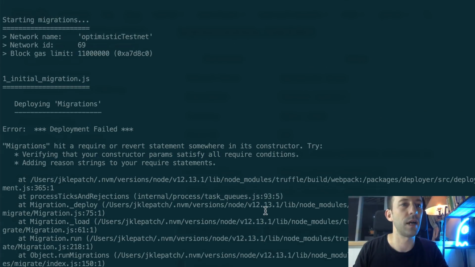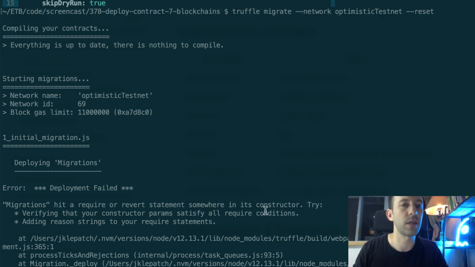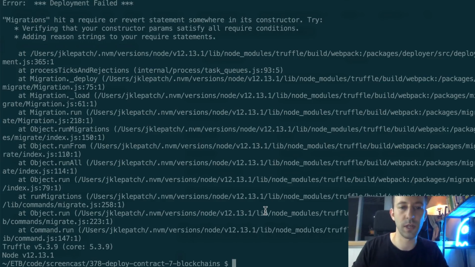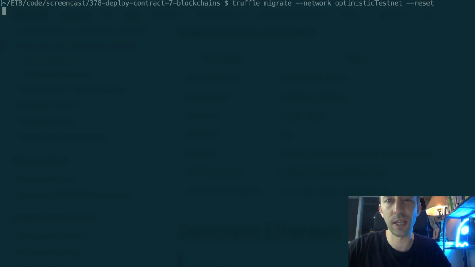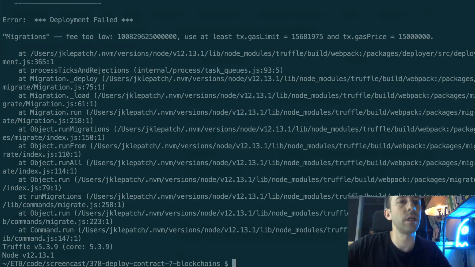And here what happened? Okay, so actually it did not recompile because it saw something already in the build folder. So we are going to delete the build folder to force it to recompile. So let's launch the deployment again. And here it tells us that our transaction fee is too low and it gives us a tip. So you know what, we're going to listen to its tip.